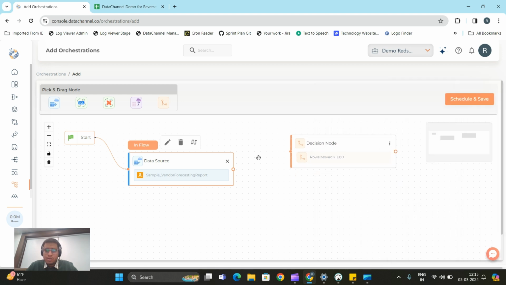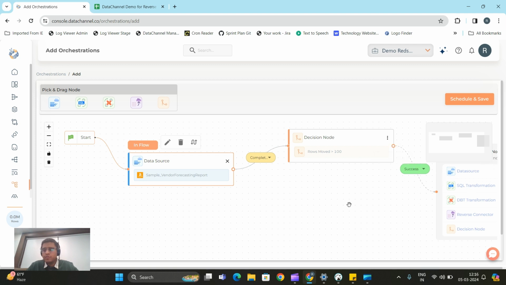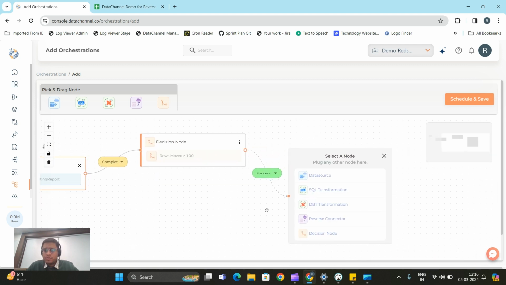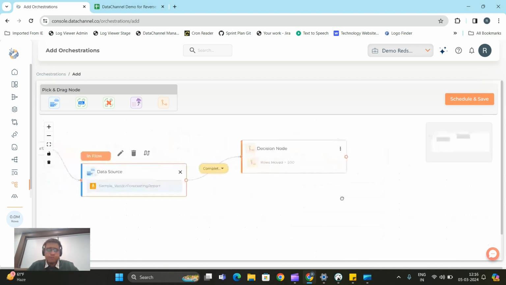Finish. And once this has been completed, this decision node will check for the number of rows which were moved here, and if this is greater than 100, then whatever you connect further than this would move ahead. Like whatever workflow is ahead of this decision node, it will start executing that.